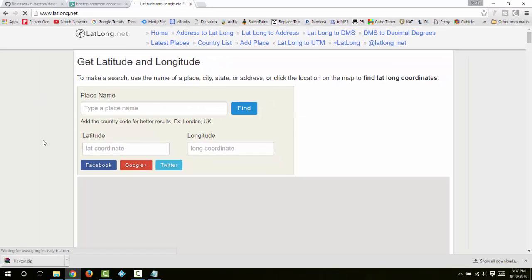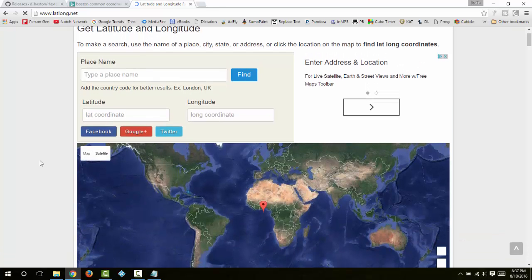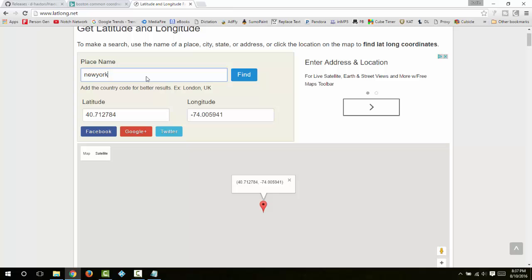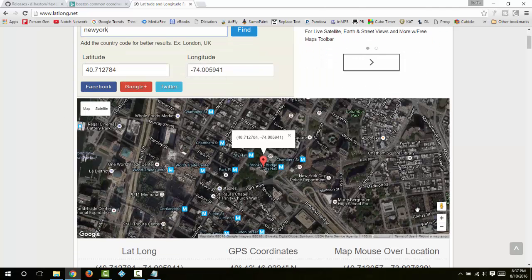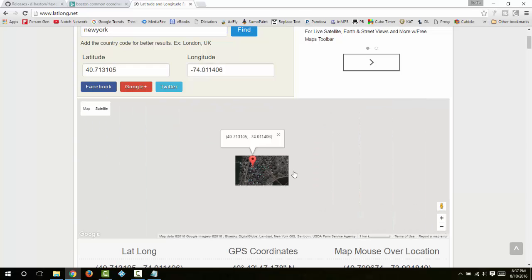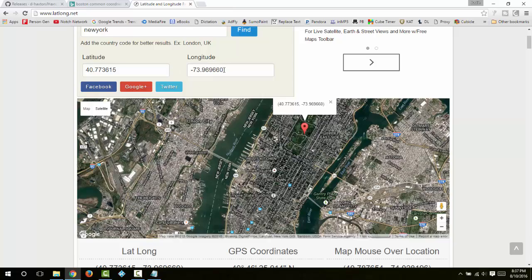And guys, just in case you want to find a different place, say I wanted to do New York, which is also a pretty good place, I would just type in New York. You don't even need to spell it correctly. Basically click anywhere around New York, zoom out. Maybe I want Central Park. I can click here, and here are my latitude and longitude.